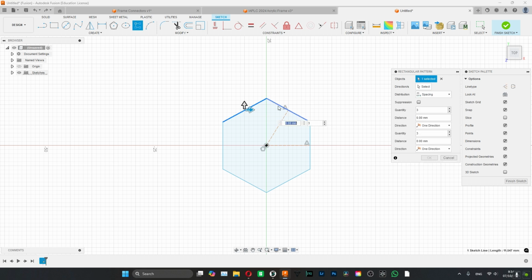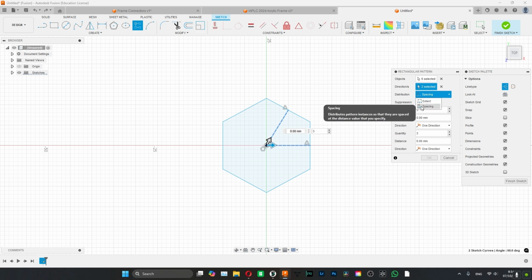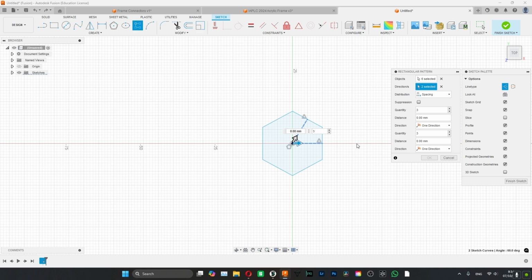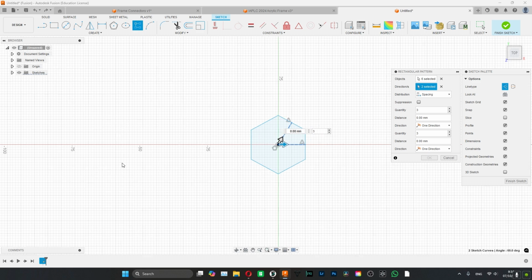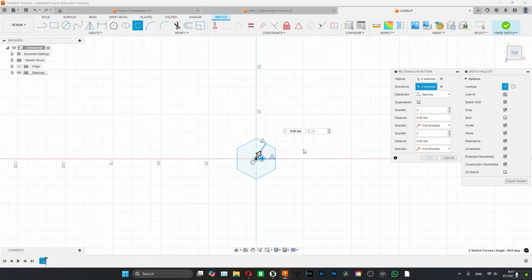The next thing you want to do is hit Rectangular Pattern, which is under the Create tab, and select all of your objects, which will just be your hexagon lines, and the directions will be those construction lines you made before. And you want to make sure that the distribution is spacing, because if you ever have to edit this, it's quite a pain with extent. Do spacing. I'm going to turn on suppression. I'll show you why in a moment.